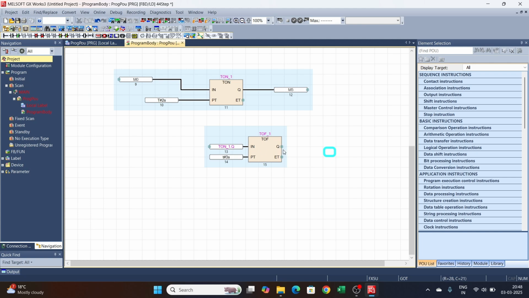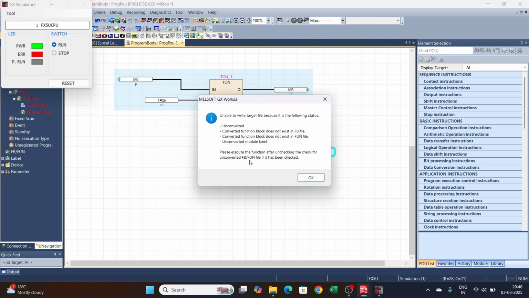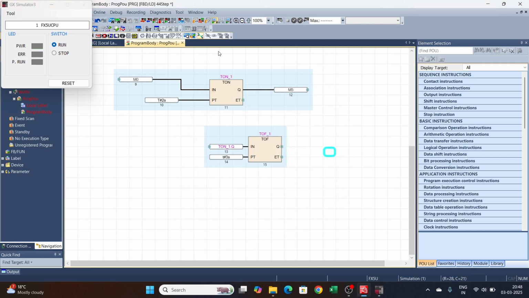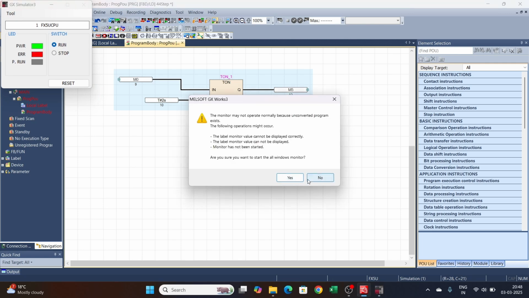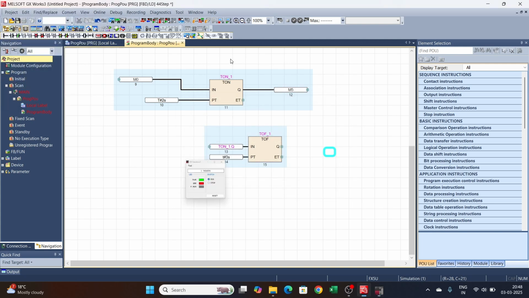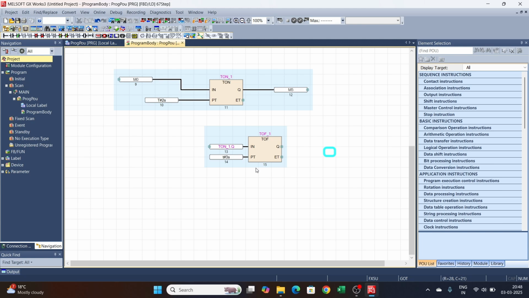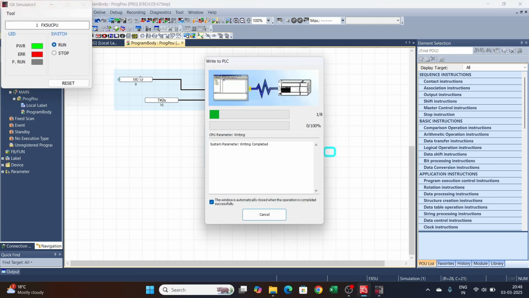Okay, so let me start the simulation. Okay, so this is not converted. So we need to first convert this data. Let me convert this, and it has no errors, and again start the simulation.